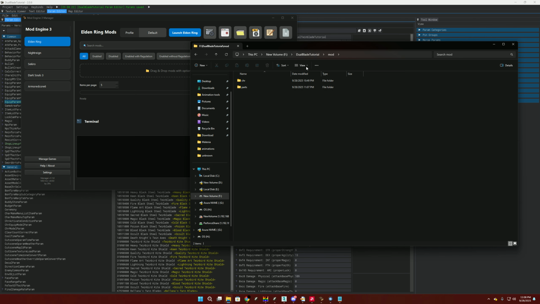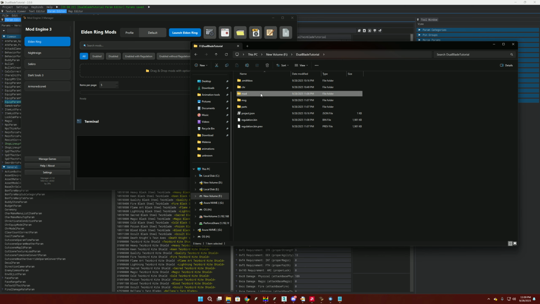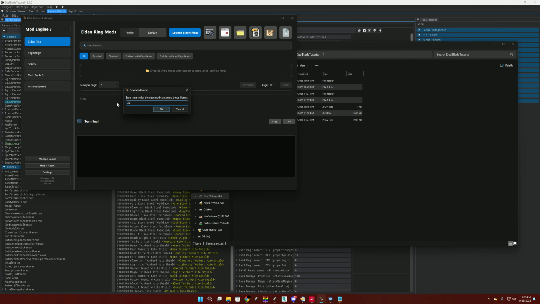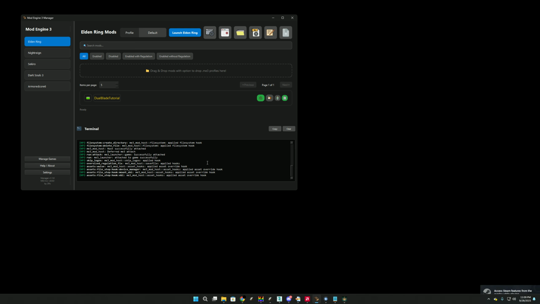So something happened here for some reason. Let me go ahead and move this. Sorry about that. For some reason, it got changed. So let's grab this, grab this, grab this, and dual blade tutorial. So let's go ahead and pick up our weapon so I can show you at least the base of it. Let me see if this is working.